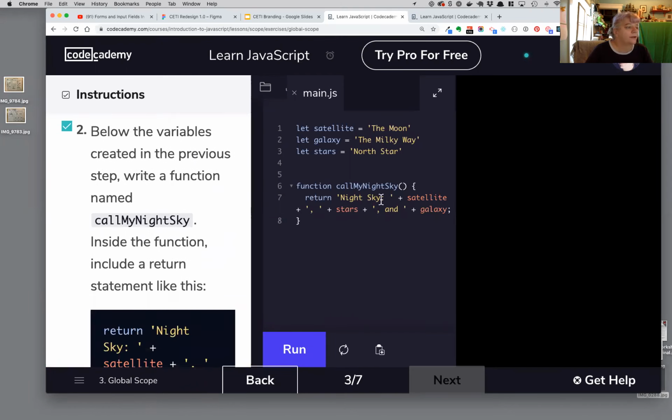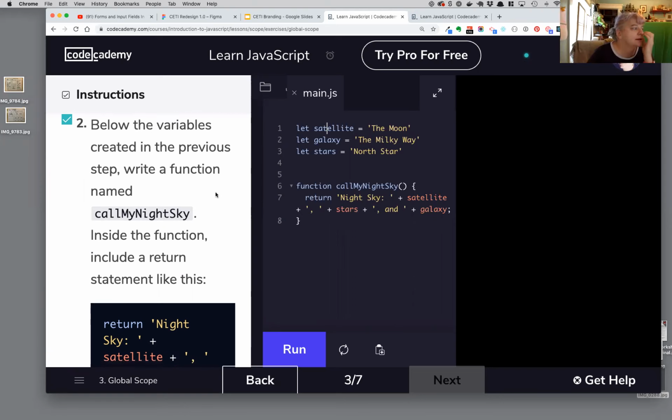Okay, did you get the function working okay? Copy pasting the return part. Yeah, so in this case, we're just grabbing these global variables.